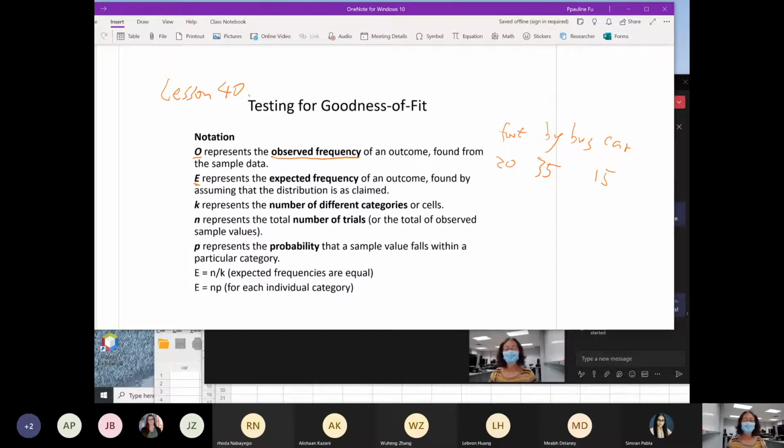The E represents expected frequency. There are two formulas to calculate expected frequency. One, you use the sample size n divided by the number of categories. In this example, what is the sample size n? You add all of them together, you get the sample size. How many different categories do I have? I have 3 categories. Category 1 by foot, category 2 by bus, category 3 by car. So k equals 3. So the expected value, I would expect 70 over 3, whatever that number is. This is one way to calculate. Assume equal opportunities, equal chance.